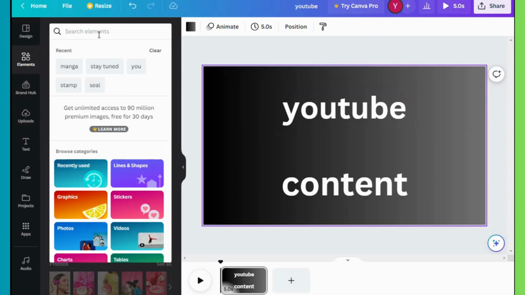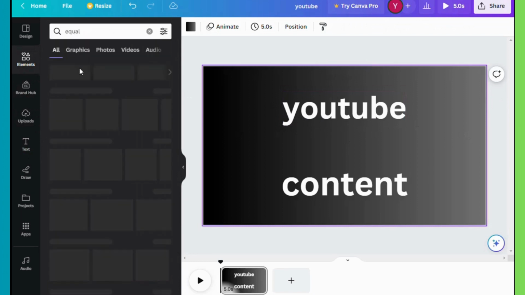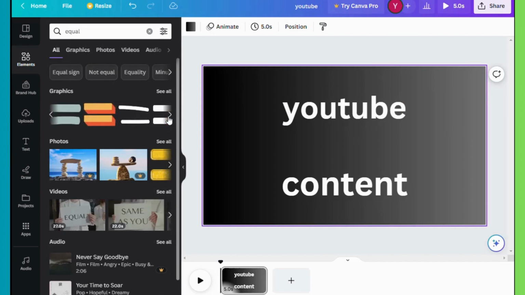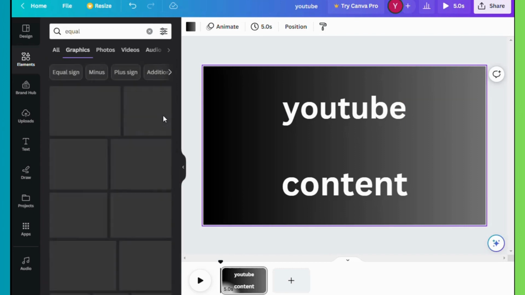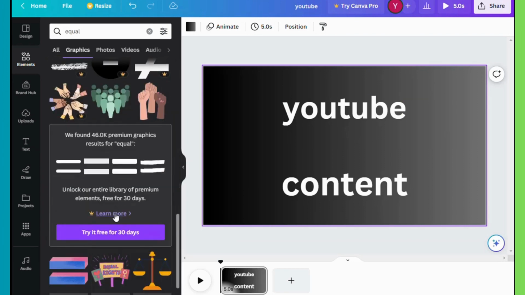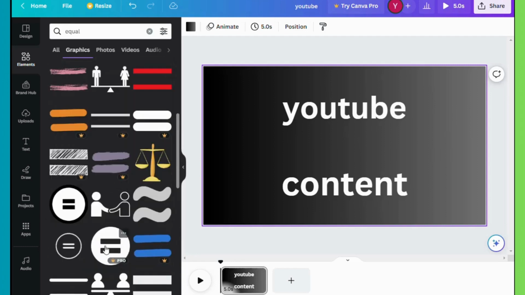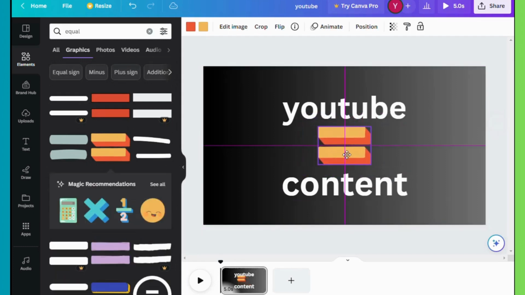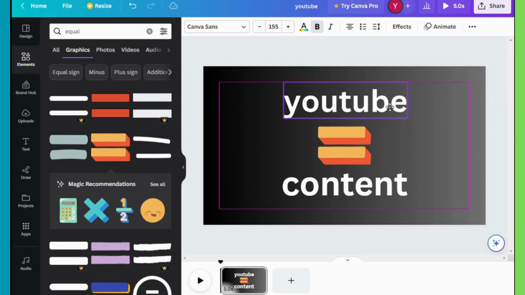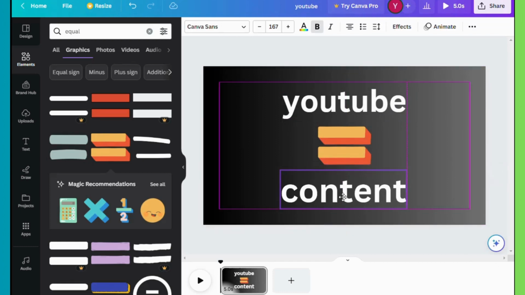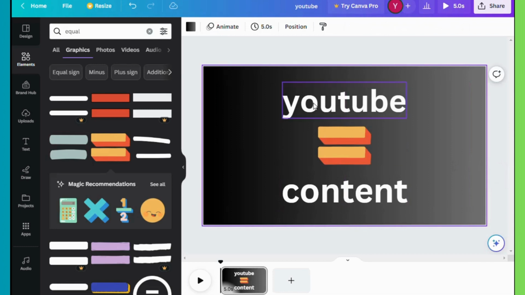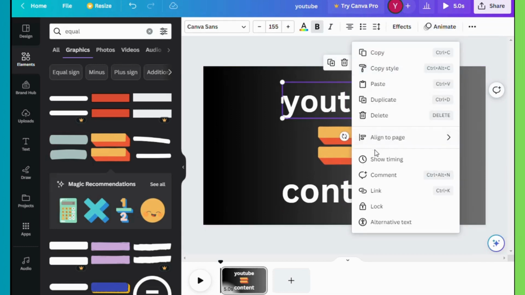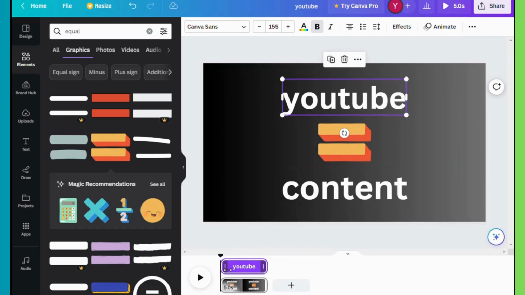I go to element and equal sign. I see them all. I choose maybe this one. I resize it. Yes, it's good. Very good. If you don't love it, you can change it easily.